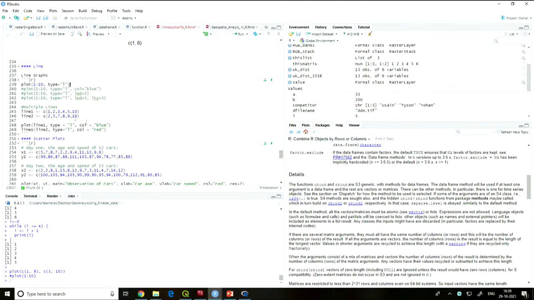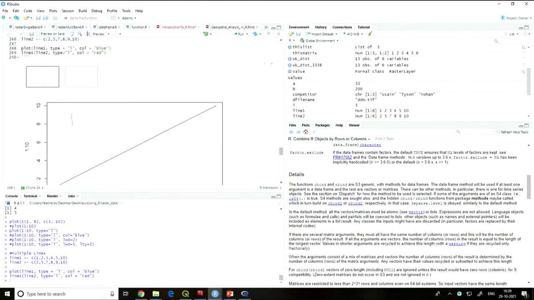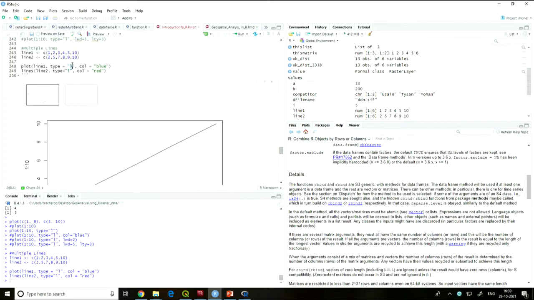And if you want to plot multiple lines, line 1 I have created, line 2 I have created. First I am plotting line 1 here, so I will run this code. Yeah, you can see I plotted line 1. In line 1 I am giving color blue, and the type I have given is 1. From 0 to 6 types are there, like dotted, bold, and points. For that you can go to the documentation of plot and find it. For a line, type will be 1.